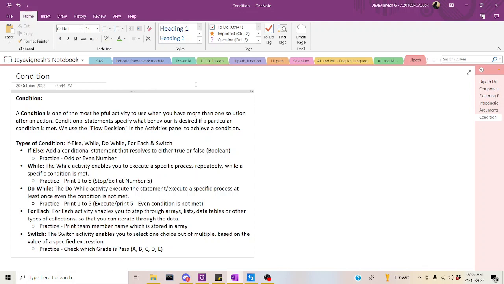It helps to decide which part to go to, whether it is else or then. So it will help us decide the right path of the solution. And there are various kinds of conditions: if else, while, do while, for each, and switch.